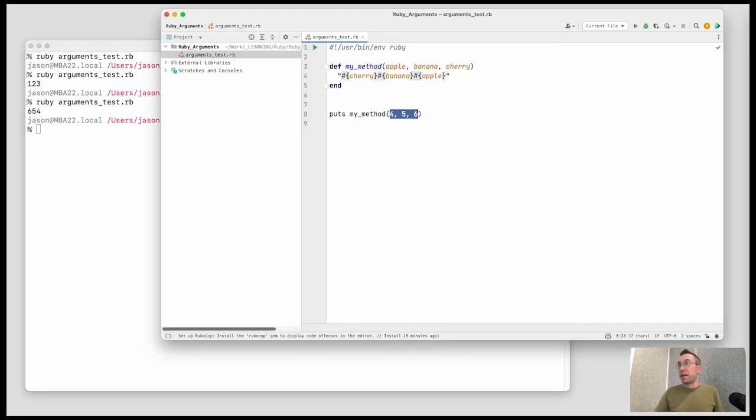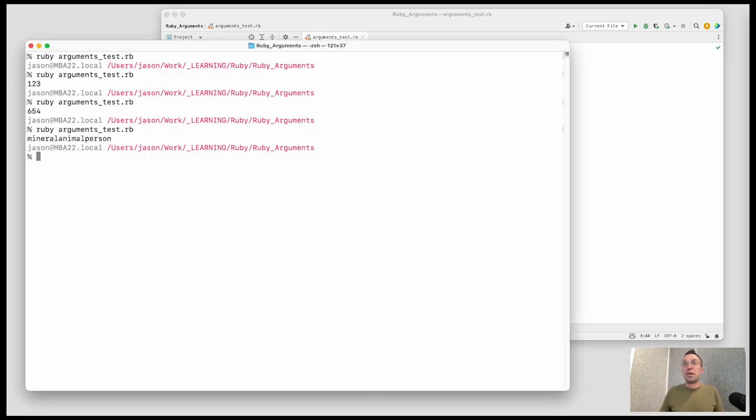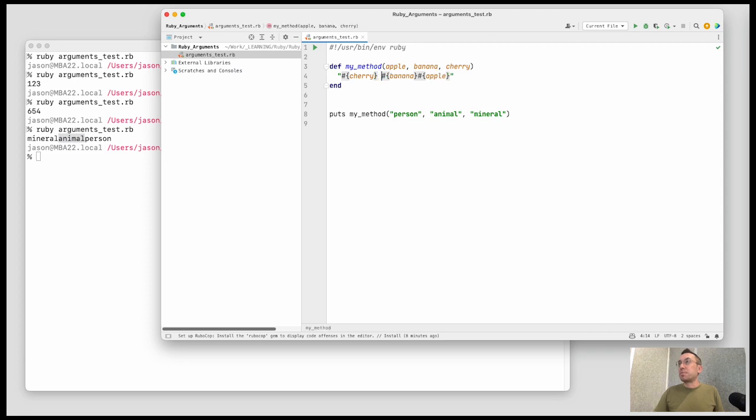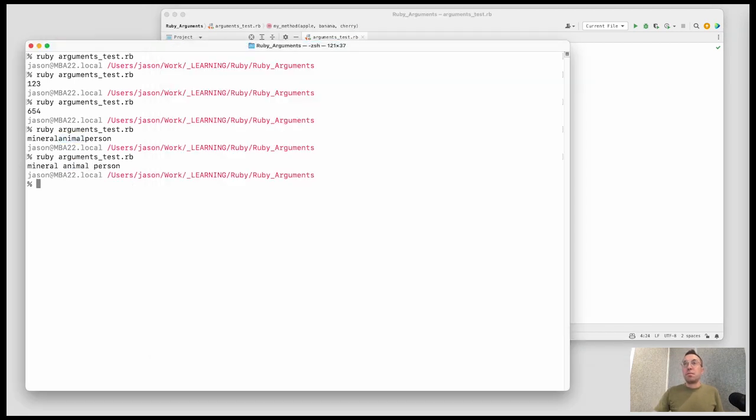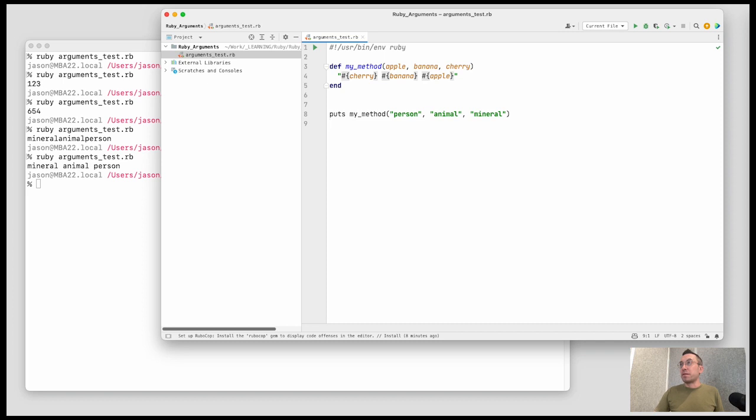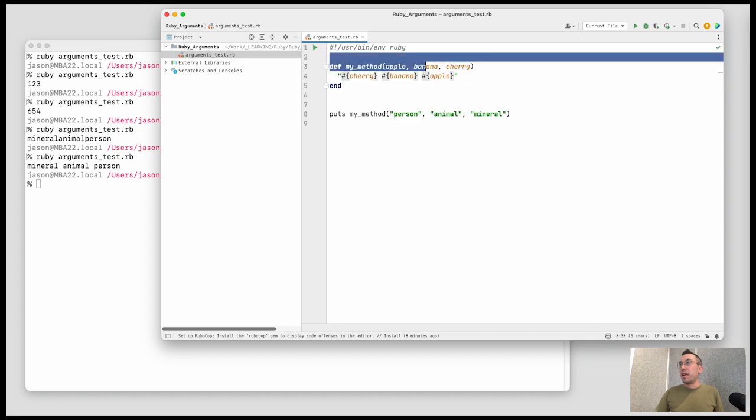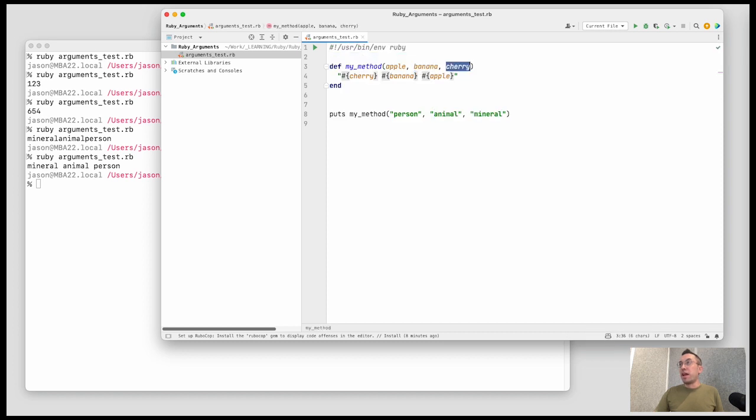Let's use strings, which make it a little bit easier. Let's do person, animal, mineral. We get mineral, animal, person. Those are all concatenated together. So let's add some spaces to make that look a little nicer. Mineral, animal, person, because I did them backwards, as you can see. The person becomes the apple, the animal becomes the banana, and the mineral becomes the cherry, and then they're simply in reverse order. So that's the example 1.